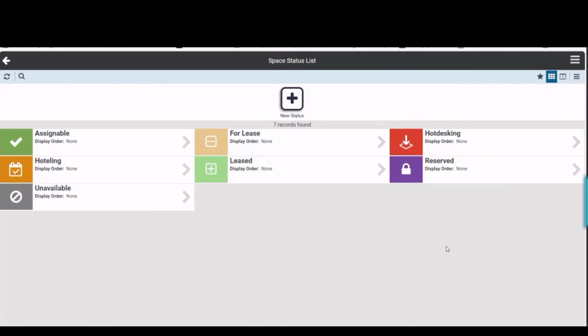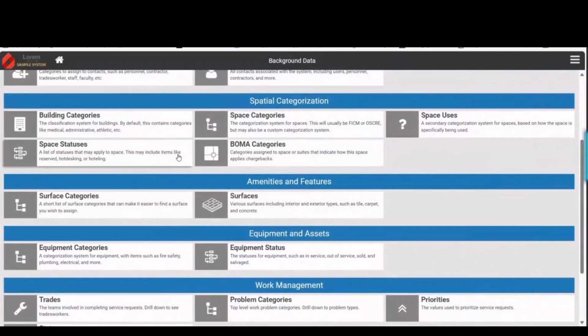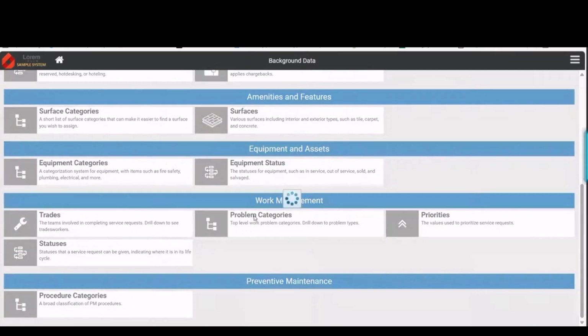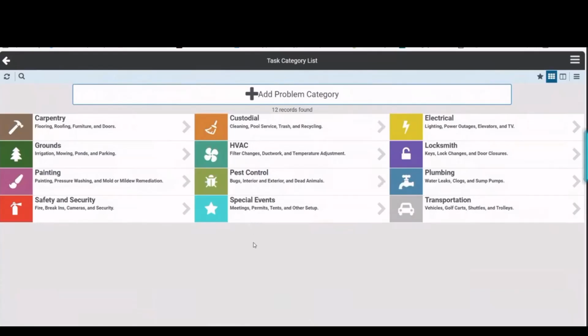Any other things you want to just hit the back button? So any of these things you'll see, just as an example, let's go down the problem categories for a second under work management. This is not space, but the same idea, that these are the kinds of problems that we have, and then any one of these you can click on. Electrical or something, safety or security.